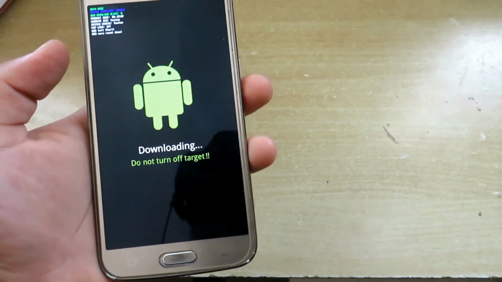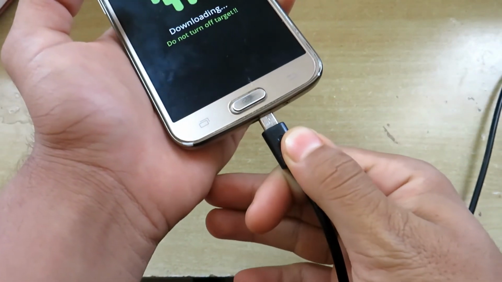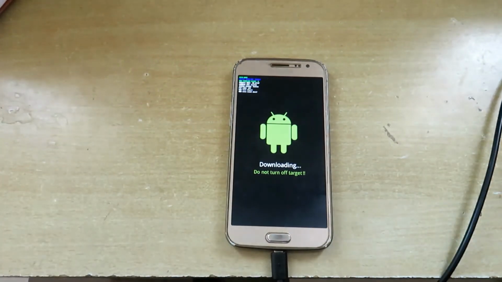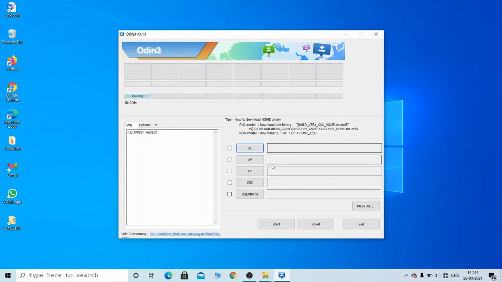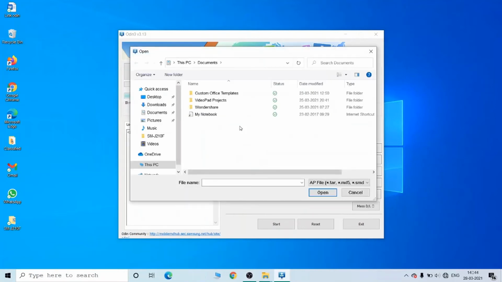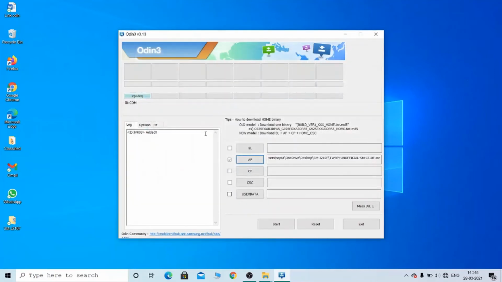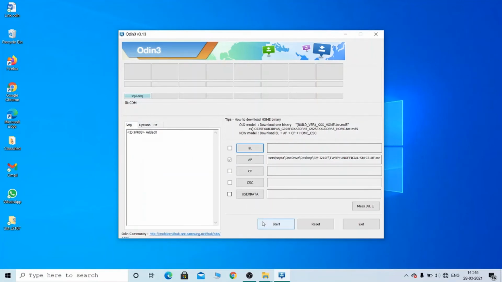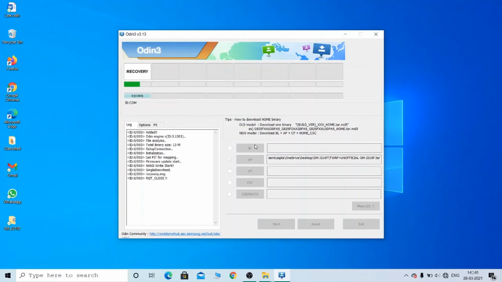Now connect your device with a USB cable to the PC. Now in Odin, select the option AP and then choose the file that you downloaded. After choosing the TWRP file, make sure you remove the option Auto Reboot, and then click on start. Once you do this, you have successfully installed TWRP in your Android phone.